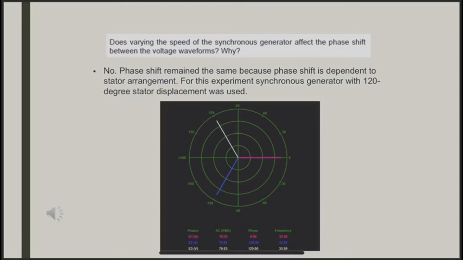For the other question, does varying the speed of the synchronous generator affect the phase shift between the voltage waveforms? Why? The answer is no, because the phase shift remains the same. The phase shift is dependent on the stator arrangement. For this experiment, a synchronous generator with 120 degree stator displacement was used.